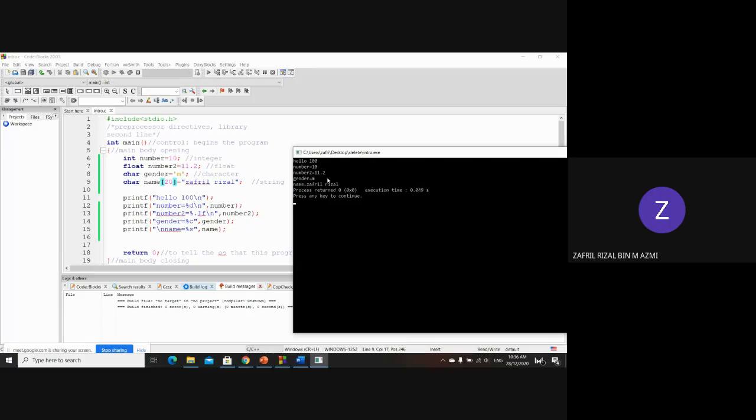Okay, let us proceed with inputs. So we finish with the output. Okay, next is input. Currently we are using a static value, based on the one entered by you as a programmer. Most of the time we want our user to enter all these values, numbers. Okay, we are going to ask the user to enter number 2, enter your gender, enter your name.